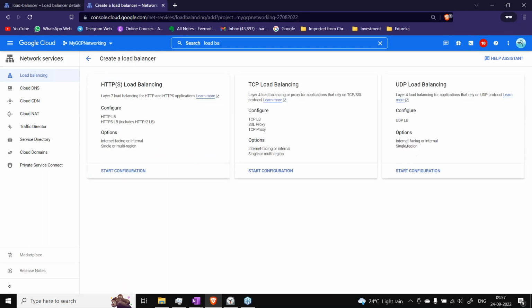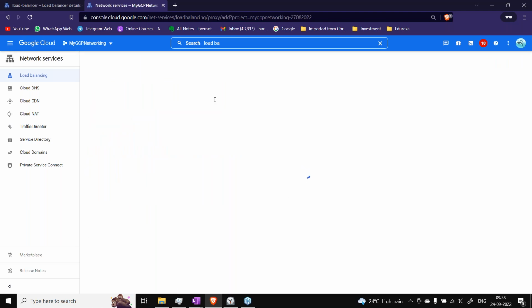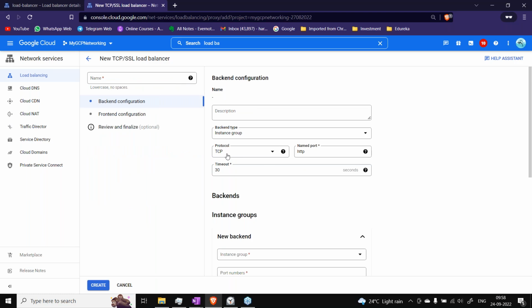We have only regional, so that's why it is always a single region. But if you see the other one for TCP, it can be external and internal, and it can be regional and global. If you go on this one, it will ask you whether you want to do it at the global level or at the regional level. You can have regional and global both in case of TCP. So if I select this one and continue, depending upon what type of traffic I want, if I want SSL traffic, I will go for the port.